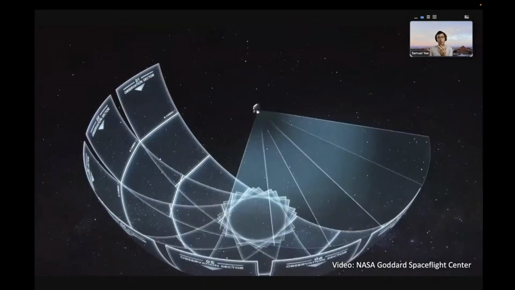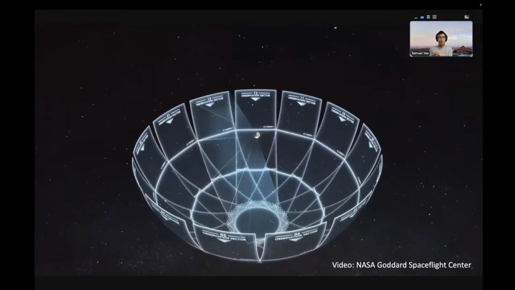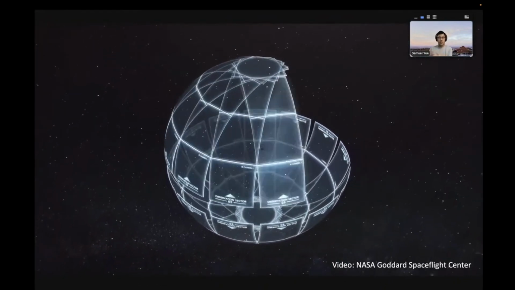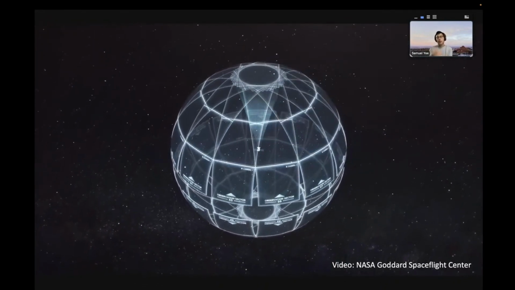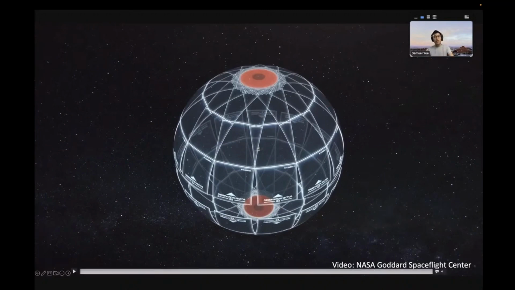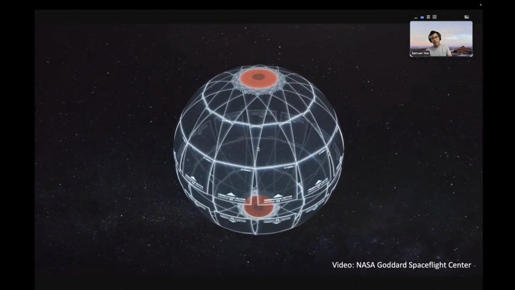TESS was launched in 2018, and so it's really been observing for almost 4 years, which means that it's observed most of the sky twice already. Here in this picture, you can see the different sectors that are observed at any given time, and the spacecraft rotates its field of view so that over the course of 2 years, it observes the entire sky. All right, so that's the brief overview of what TESS is and how it searches for planets. Now let's dig into the data and see how you too can find a planet.